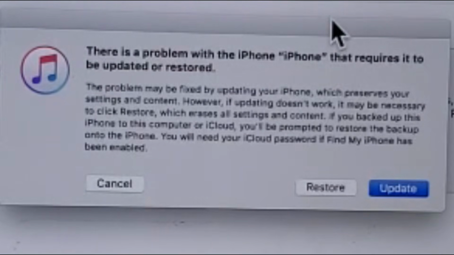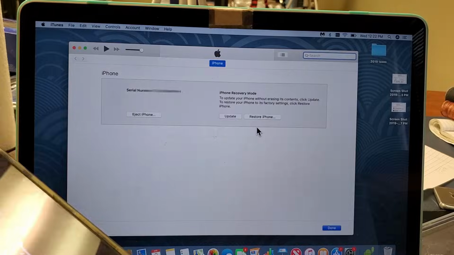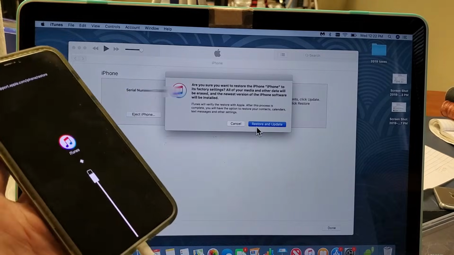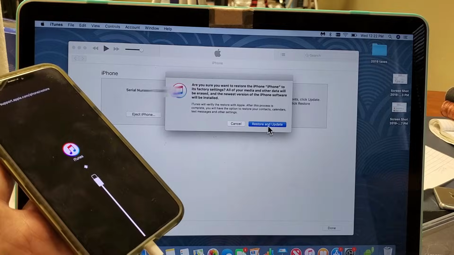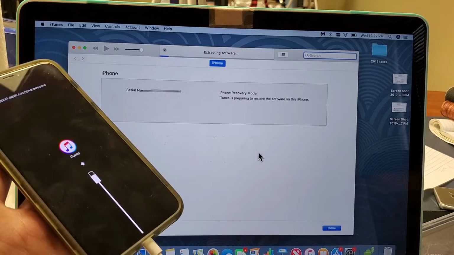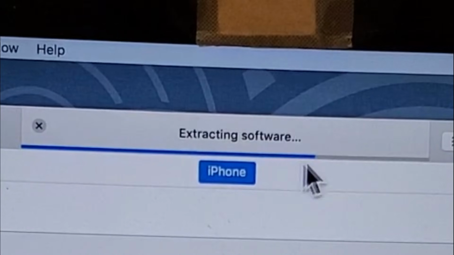Okay, so from here, what we want to do is click on restore. And I'll show you my phone here. It says, are you sure you want to restore the iPhone called iPhone to its factory settings? You're basically going to lose all of your data. And it's going to be installed with the newest version of iPhone software. Okay, so I'm going to click right here, restore and update. And now it says extracting up here.